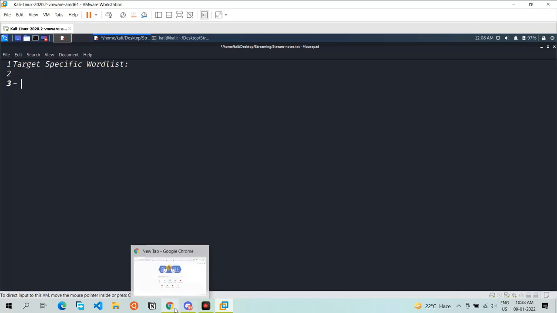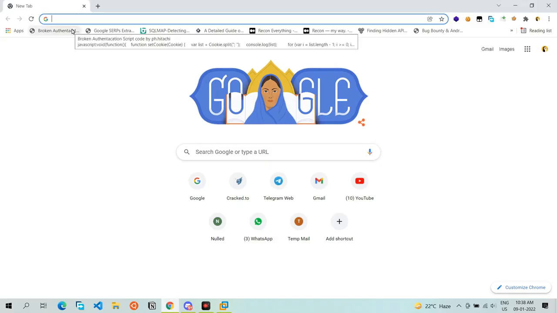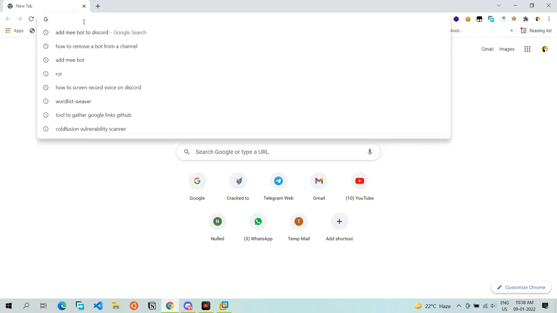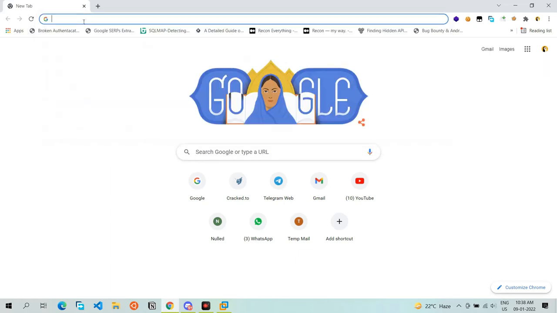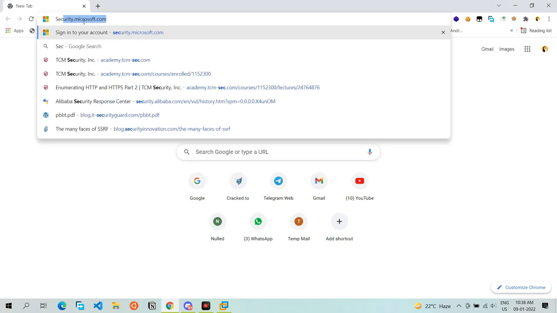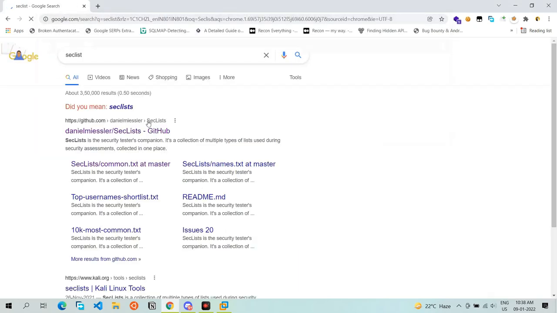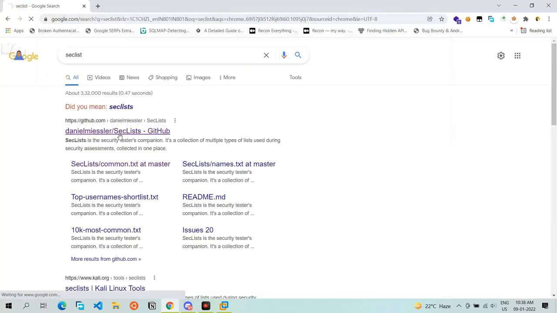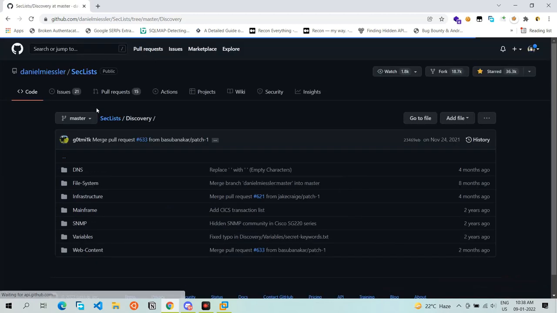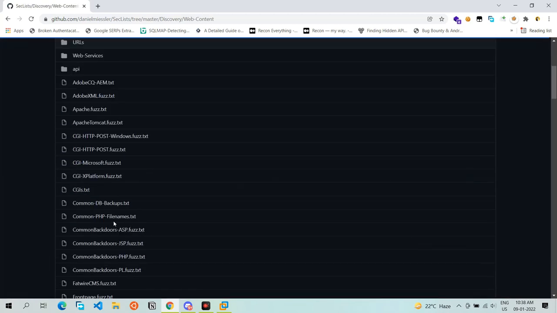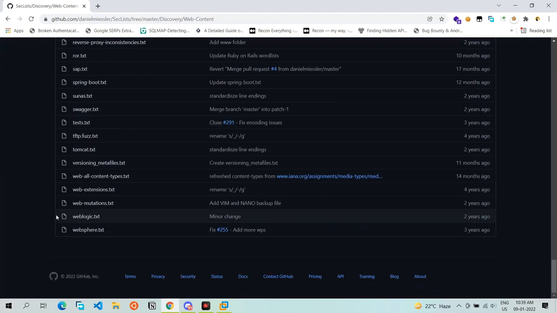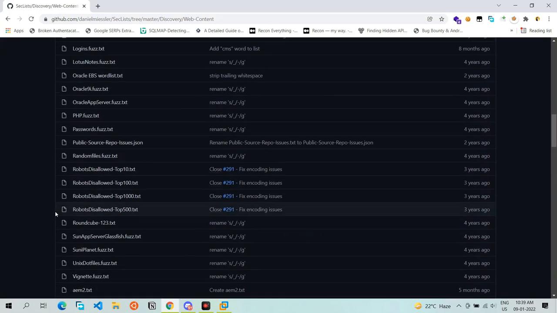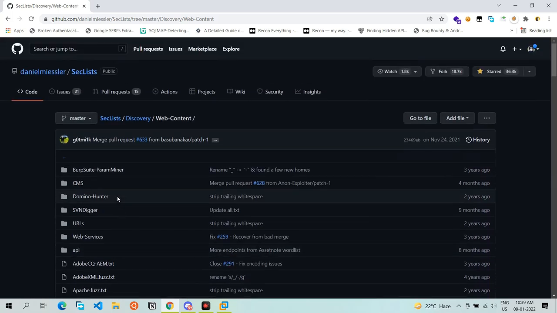Well, you guys are not interacting, so let me just give you the answer. Normally, when we want to do file brute forcing, we would go to SecLists. Then we would go to Discovery, Web-Content, and normally select any one word list from this. Now, this step is common. Lots of people will do the same thing.